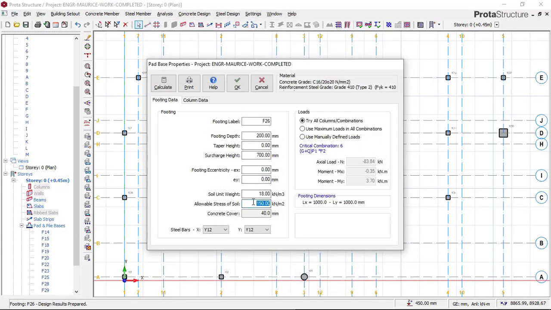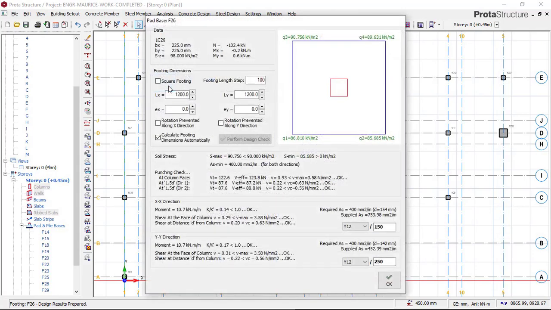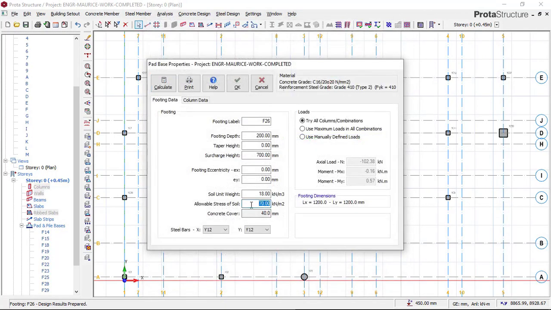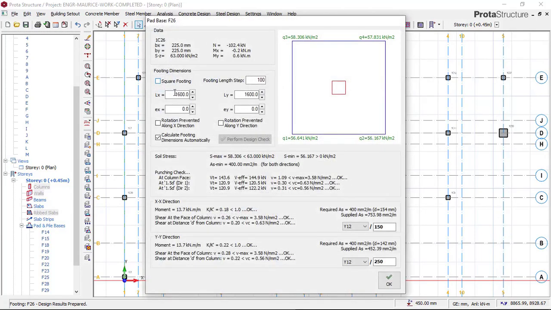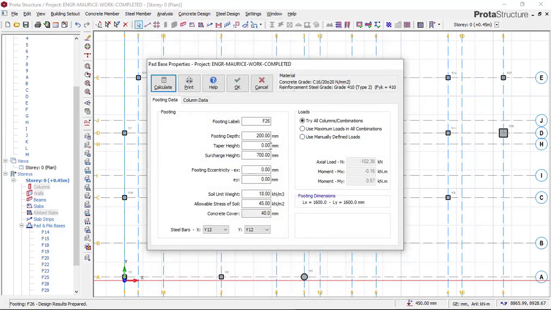Let me change my bearing capacity. Let me assume that the bearing capacity of this place is very low. Let me take 70, and I'll calculate. It's still okay. Let me go again by saying the bearing capacity is low. The minimum is 200. Let me go again.